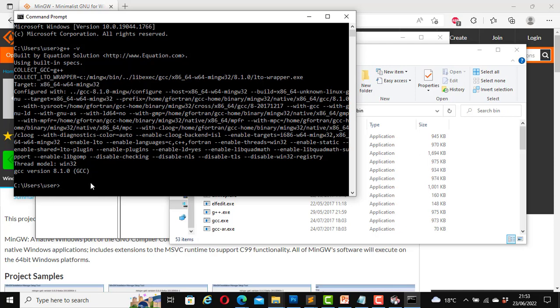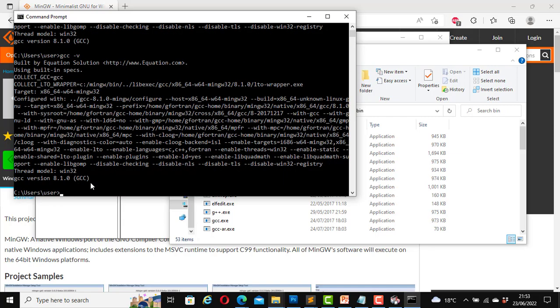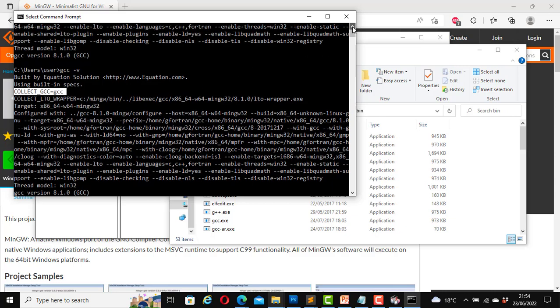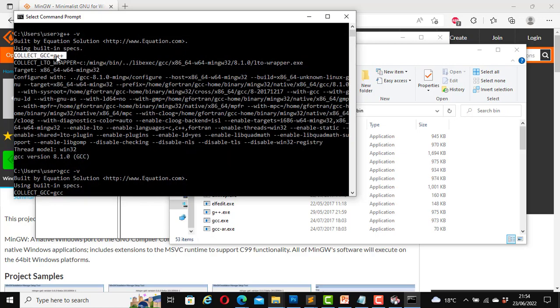To check for GCC, you do the same thing, gcc space -v, hit enter. Exactly. It tells you as well the version of GCC that you have installed. GCC is for the C programming language, while G++ is for the C++ programming language. So now we have successfully downloaded and installed MinGW 64 on our system.